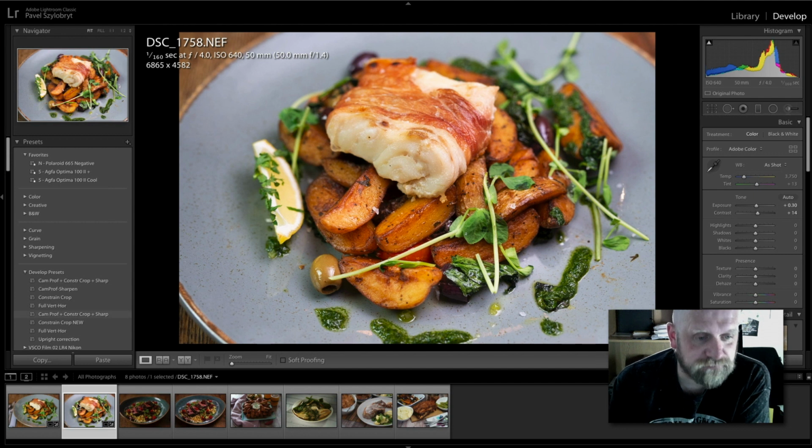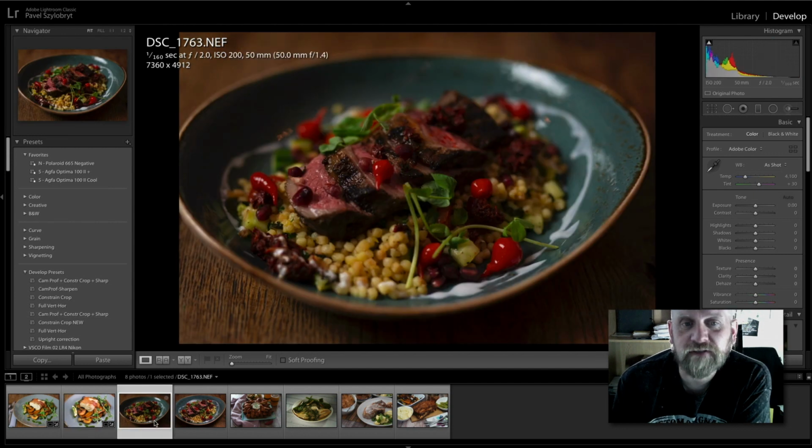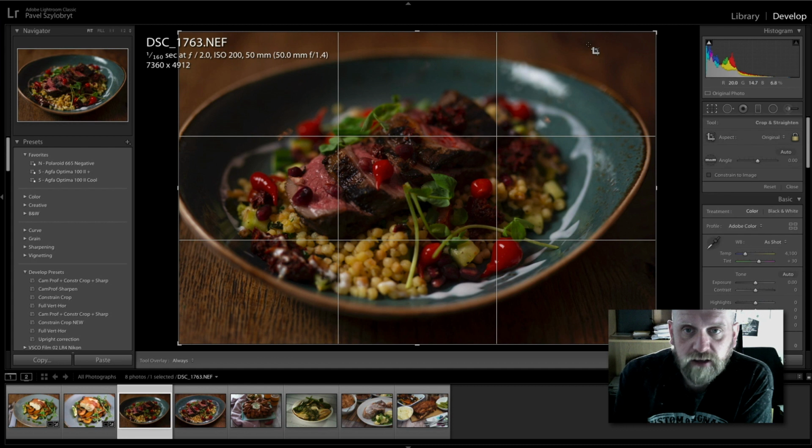Let's go to the next one. This is probably a bit more difficult. Here you go, this has been shot again with the same technique. He's using one single light pointing up and bouncing it back from the whiteboard. This has been shot with a bit wider aperture, so the background is a little bit more blurred. So let's fix it here.